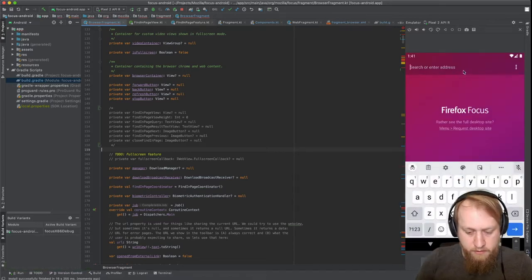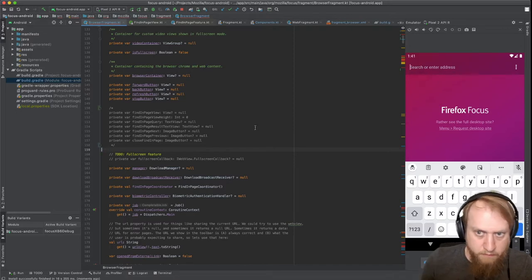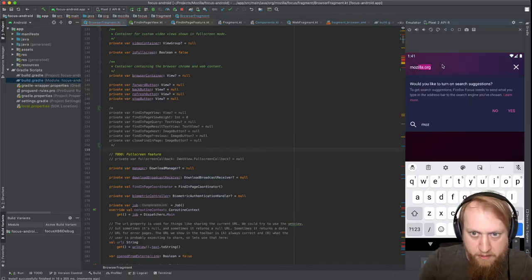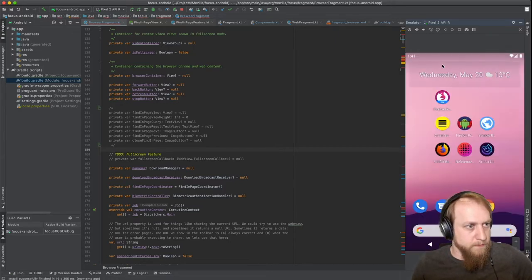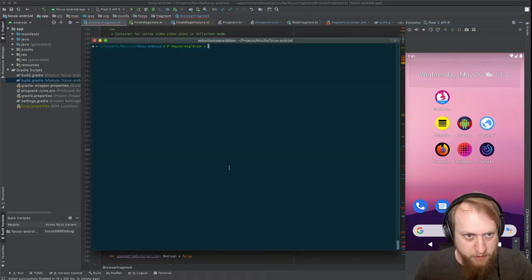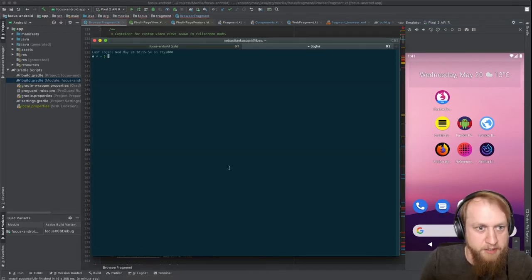Hey, here's Focus. Okay, wrong window. Let's type in here. Load a website. Okay, I didn't pay attention, but apparently it crashed. So let's look at the log, and I'm still a very happy PidCat user.